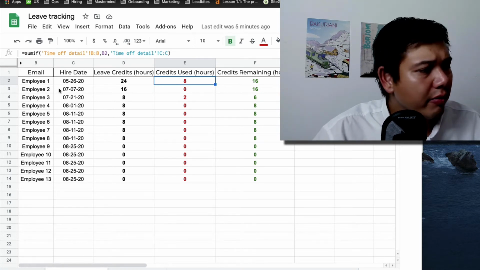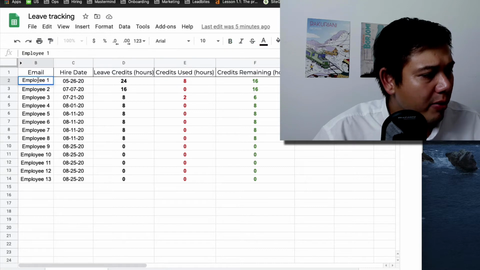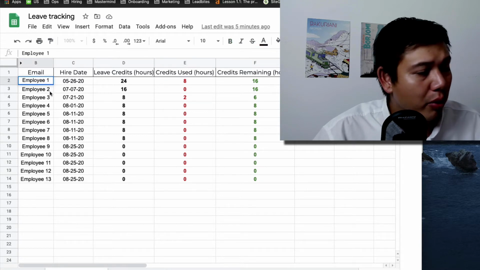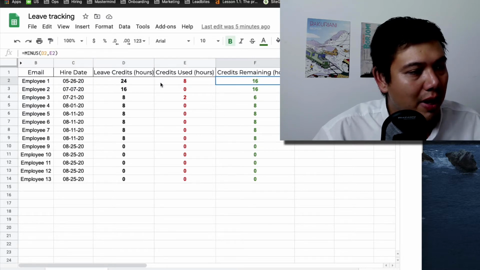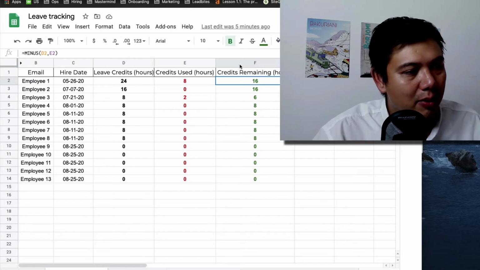But this is a fairly simple sheet. On the first sheet, we've got the employee identifier. You can use their name or email here. Here I've just got employees 1 through 13, the hire date, the number of leave credits, the credits used, and then the credits remaining. So it's just D minus E equals F.